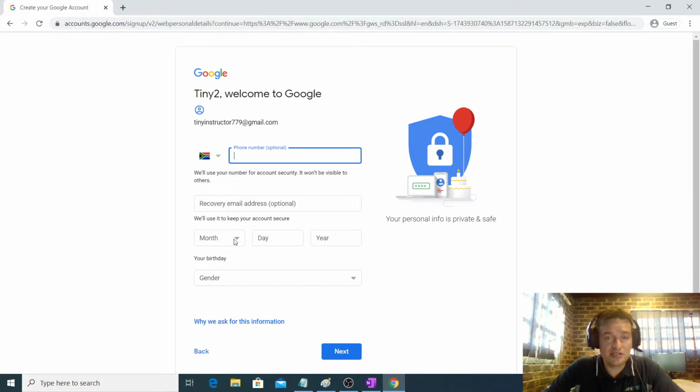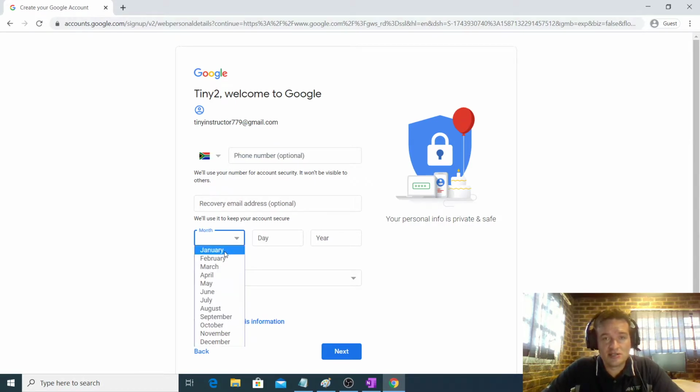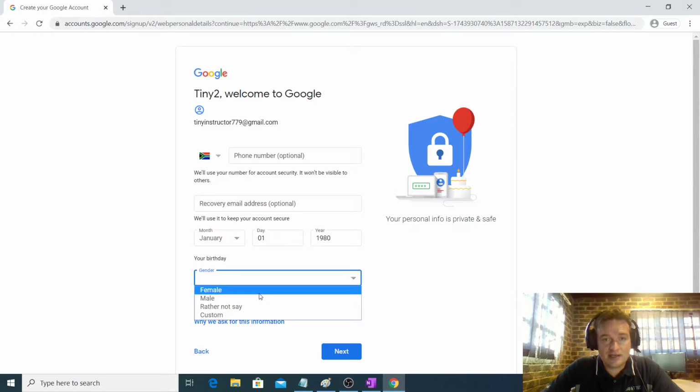And we need to give a date when this person was born. This is for various different safety and security reasons. So I'm just going to choose the first day of January. As it's an instructor, let's say he was born in the 80s. And this is a female. There we go. Let's make this a male. I'm a male. And say next.